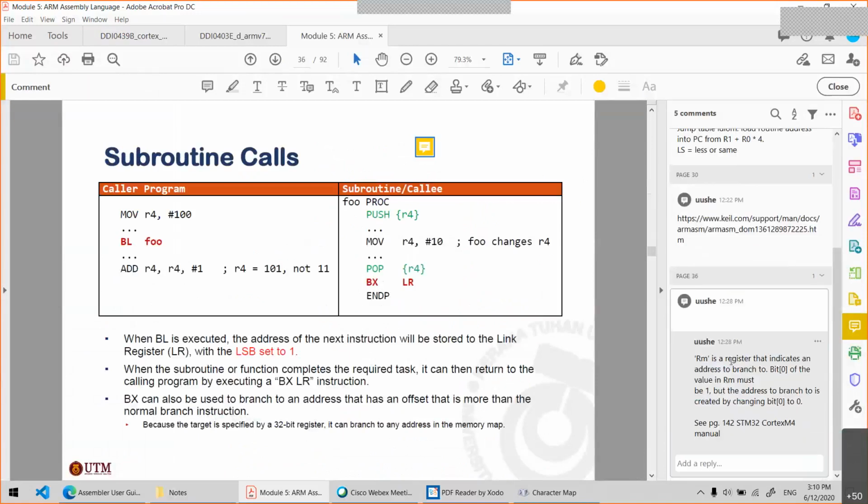RM is our register that indicates an address to the branch. Bit 0 of the value of RM must be 1, but the address to the branch is created by changing bit 0 to 0. So it must be 1, but when you want to branch, it is automatically changed to 0. This is mentioned on page 142 of the STM32 Cortex M4 manual.